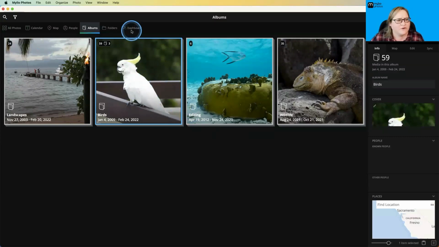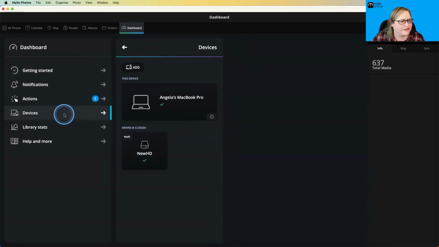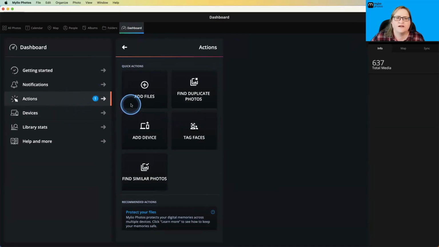The next place to explore is the dashboard. And this is kind of your hub for controlling Mylio Photos. This is where you can take a look at the devices that you've added. You can get some suggestions for activities you can do, like finding duplicate photos and finding similar photos. This lets you clean up and declutter your library, add files, add devices, tag faces, and so forth.